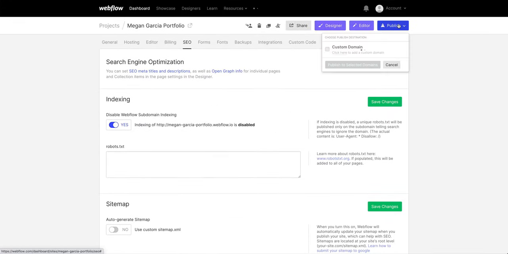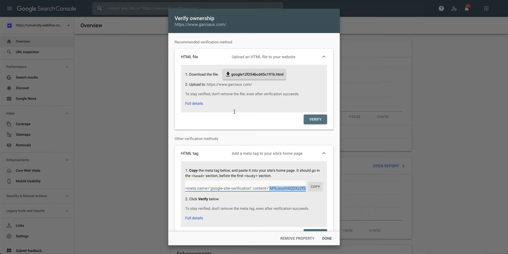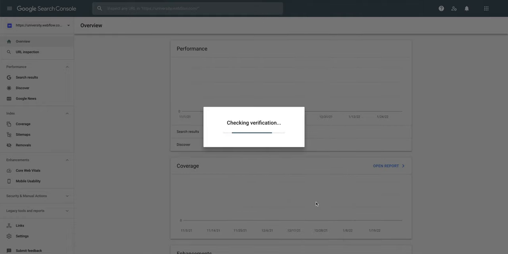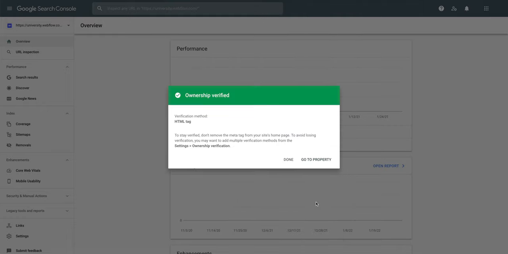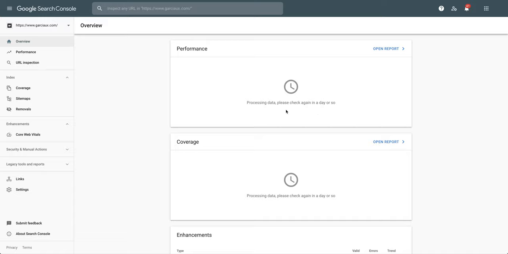Let's go up, publish, and we want to make sure we publish to our custom domain we just added to Google, and we'll press publish. And once we've published, let's go back to Google. In our HTML tag option, let's scroll down and make sure we can press verify. Checking verification, ownership verified. And now that we've verified, let's quickly go to our property so we can talk about indexing. And of course, once we're there, we can check. It's processing data, please check again in a day or so.